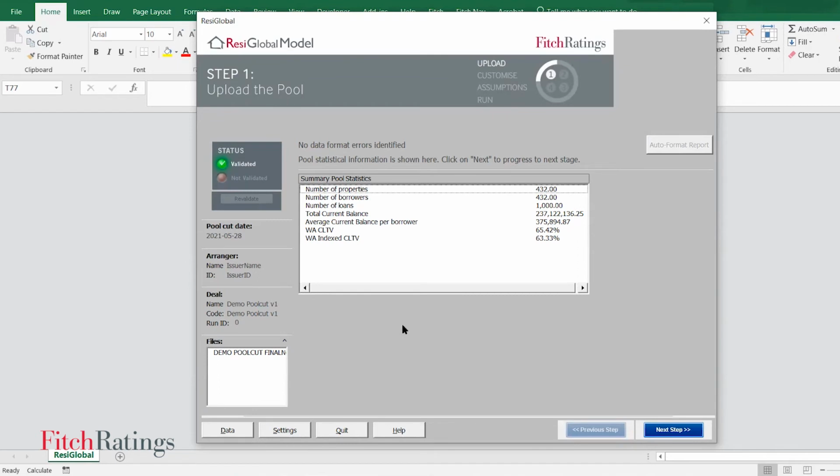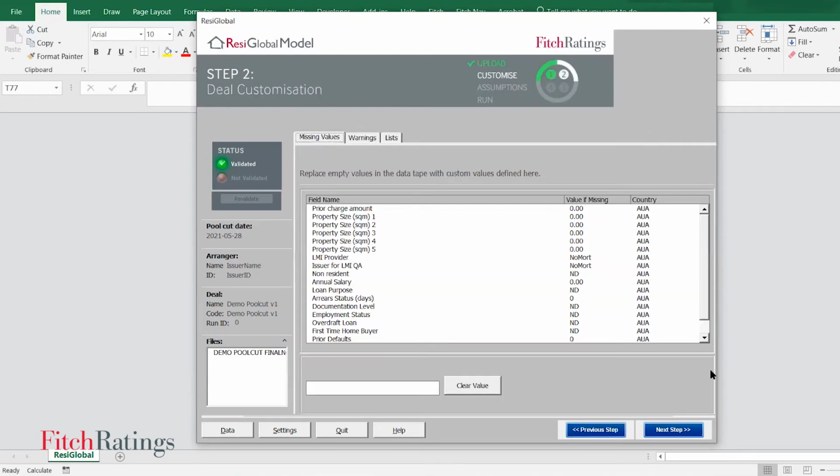There we go. It is running a little bit slow with the screen recording. So when you get this ResiGlobal model screen, you can see at the top here that we're in the ResiGlobal model now. You'll get a high-level summary of some of the pool stratifications. We can move forward. So let's hit next step. We can skip this screen. This is just going to tell you what assumptions the model will make if it's got missing data for some of those optional fields. So for example, if you don't populate the LMI provider, it's going to select no LMI. If you leave non-resident blank, it will treat it as being not disclosed or not available.